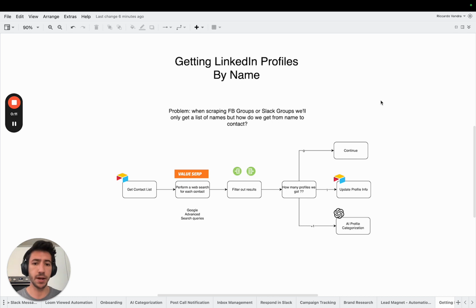Because the problem that I saw with scraping different information in different ways, such as scraping Facebook groups, scraping Slack groups, and so on, is that we only get a list of names, but how do we transition from the actual list of names to the contacts that are interesting for us?